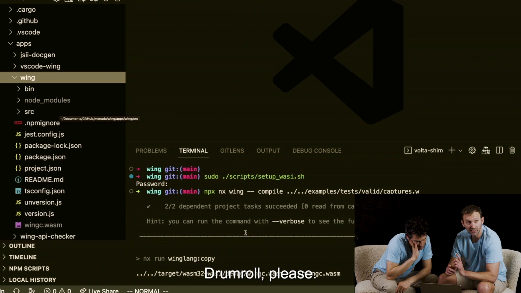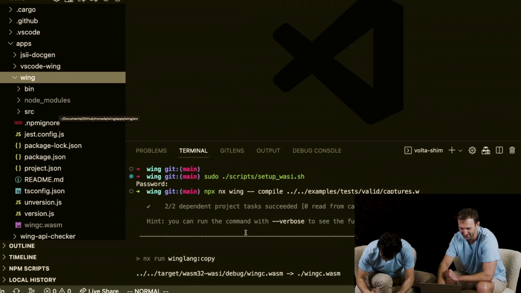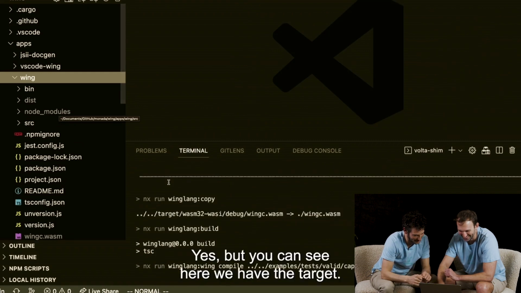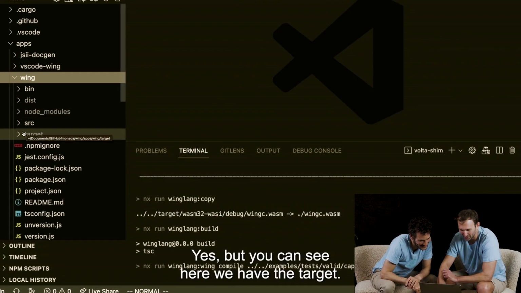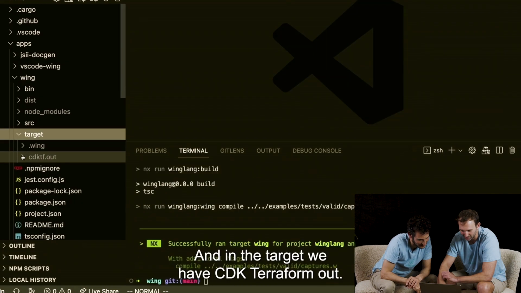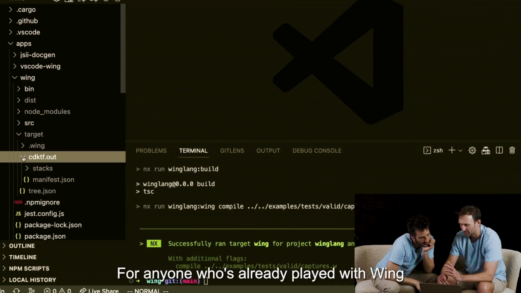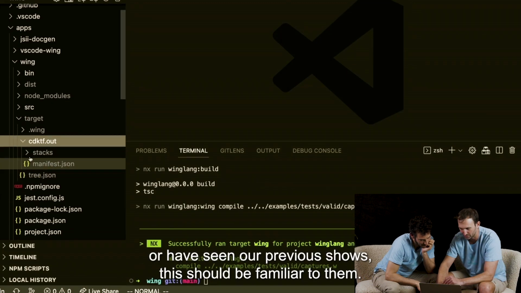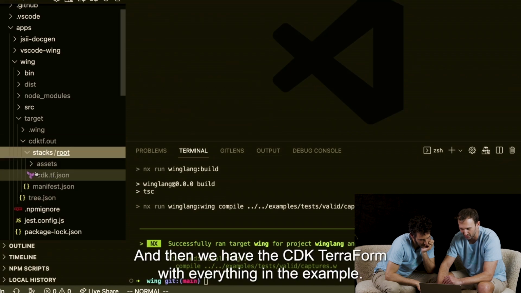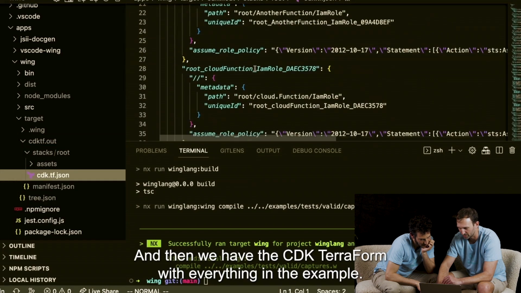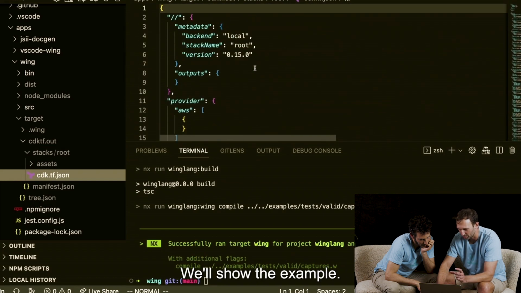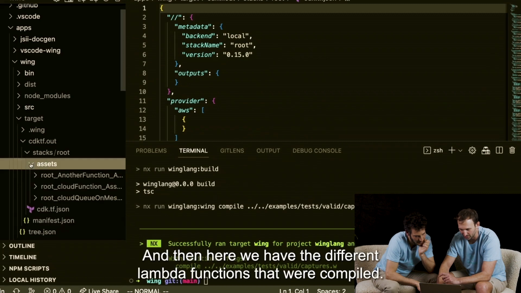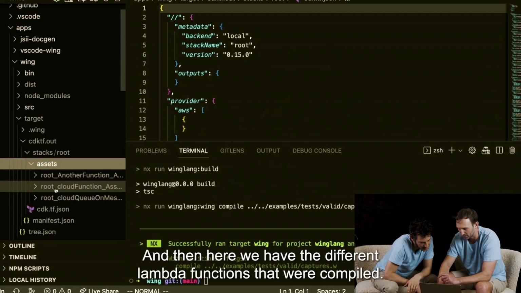Drum roll, please. But you can see here we have the target. And in the target, we have CDK Terraform out. For anyone who's already played with Wing or has seen our previous shows, this should be familiar. And then we have the CDK Terraform with everything in the example. We'll show the example. Probably we should have shown the example before. And then here we have the different Lambda functions that were compiled.